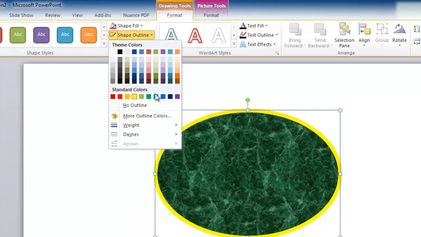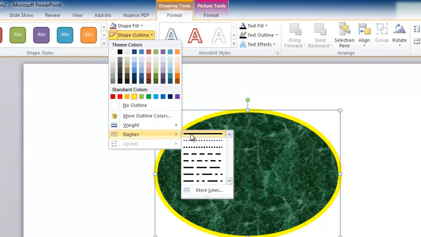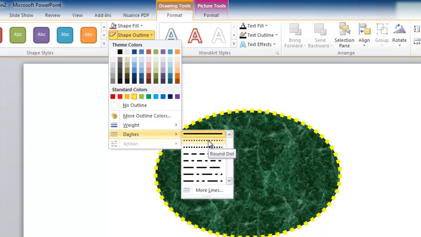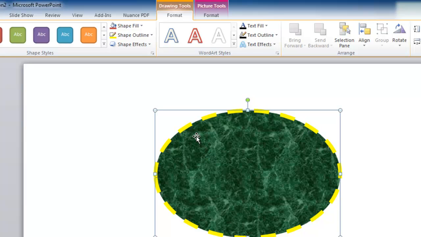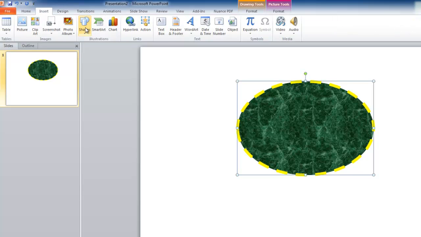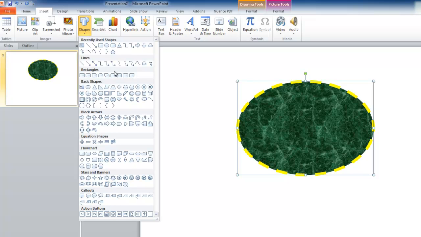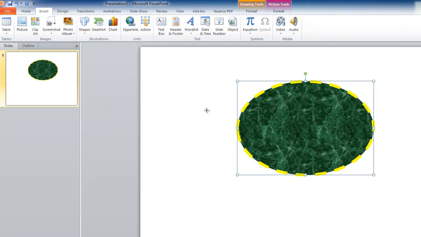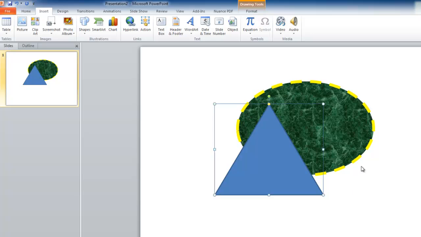At the moment it's a straight line, but I could make it a dashed line, and different types of dashes, by selecting those options there. Okay, I'm going to insert another shape now, so I'm going to go back to the Insert tab here, click onto Insert and into Shapes, and I'm going to choose, for example, a triangle. So I'm going to choose Triangle here and then click and drag and let go.